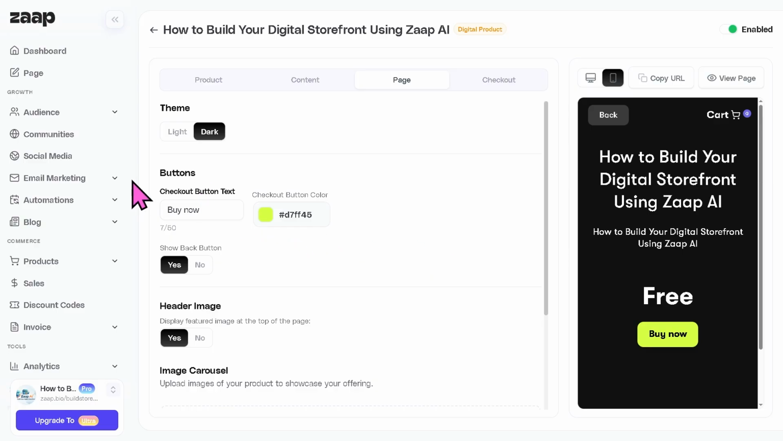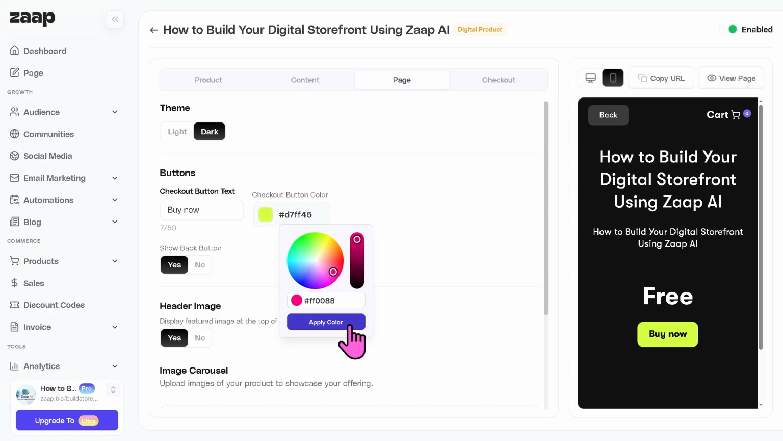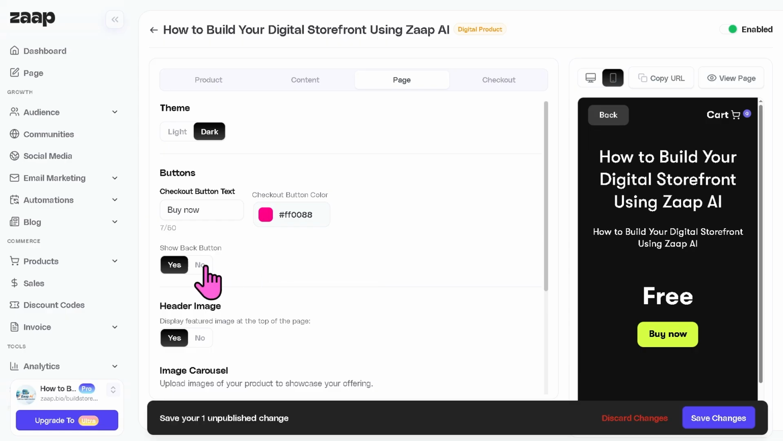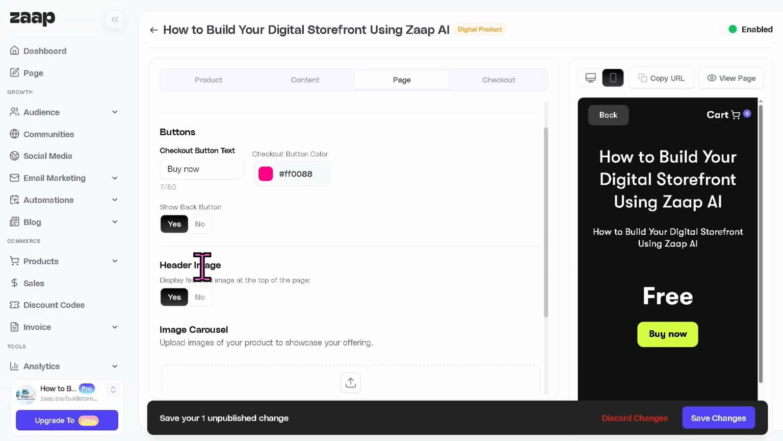Here, you can also choose the buttons. You can choose from a different color palette if you wanted. For example, let's say we're going to be choosing this one instead. Around here, apply color. And if you want to show a back button, you can do that as well. If you want to display a header image, you can do that as well.